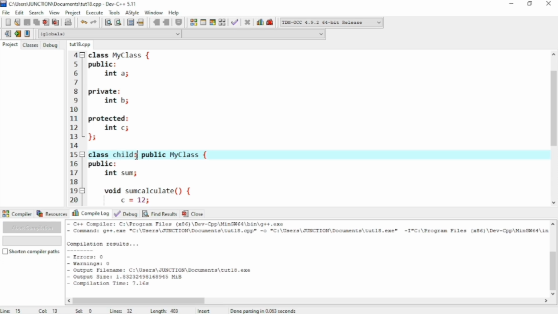Then after that, we have to use this colon. After the colon, we have to identify the major class, the main class, that is MyClass. I want to make Child a subclass of MyClass. Then we have to inherit this major class as public, so we can access this class inside the child class. Then we move inside this child class. I'm giving it a public access specifier, so we can access this from outside the class also.